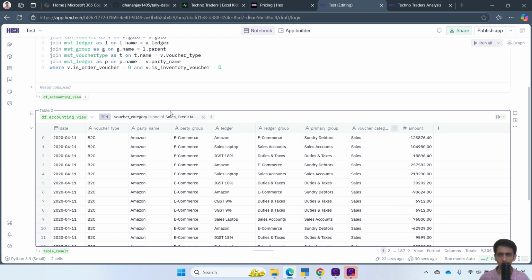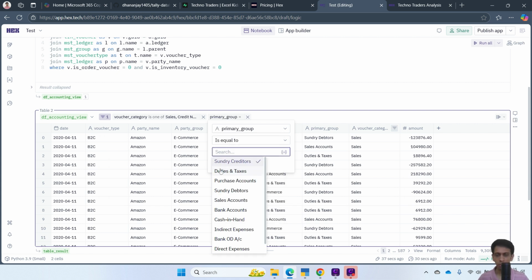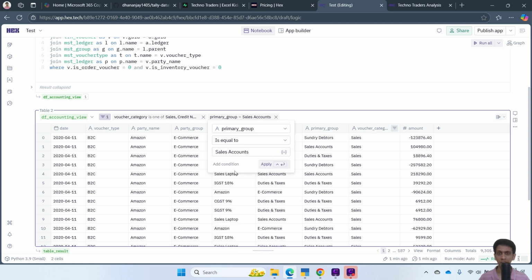So I'll apply one more filter. This time I will apply the filter on the primary group of the ledger. Primary group, because you can have multiple groups under sales, but ultimately Tally says that primary group is a system defined sales group. So I'll filter only those rows where the sales account is either debited or credited, because in a credit note it would be the debit. We'll apply the filter.